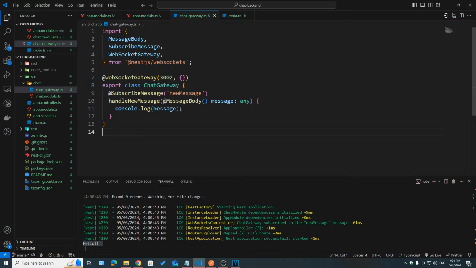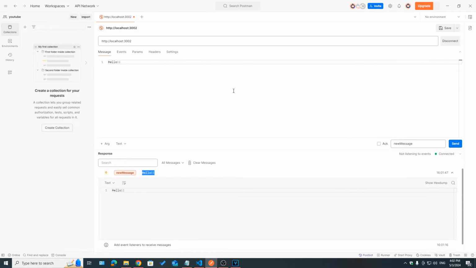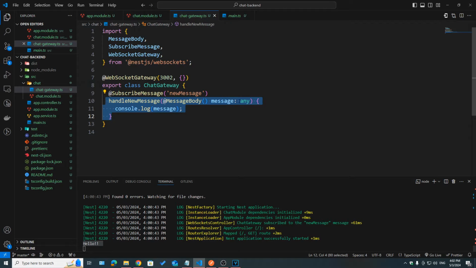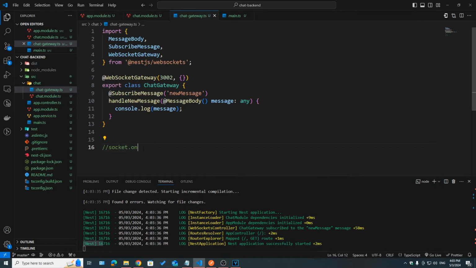So we have successfully subscribed to the new message event, and we are actually capturing the data that is being sent by the clients. And of course here you need to think of Postman as a client, so it is a user. It could be a browser, it could be a mobile app, it could be an Angular app, React app, any client that is trying to communicate with our WebSocket gateway or our WebSocket server. So now we have seen how we can actually implement socket.on to listen to events by using subscribe message.